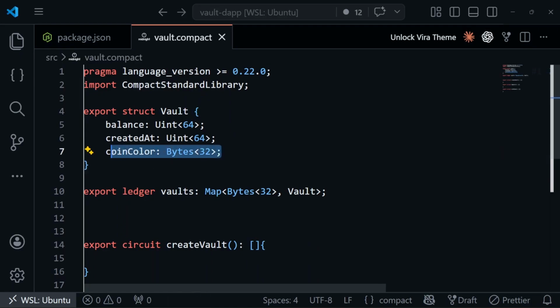So why we have this coin color, it's simply because on Midnight, tokens or currencies are identified by a byte string called a color. So that's the way you can differentiate one token from the other. Say for instance, we're talking about USDT and Ethereum. On Midnight, each of them will have a different coin color. So that's the case here.